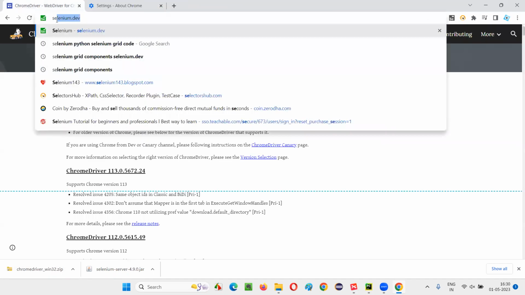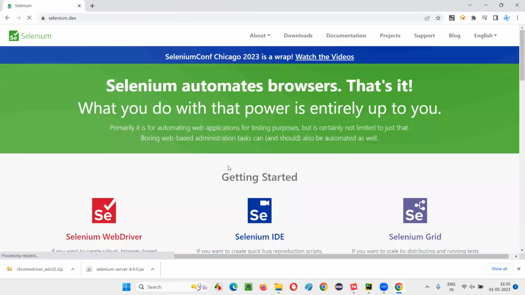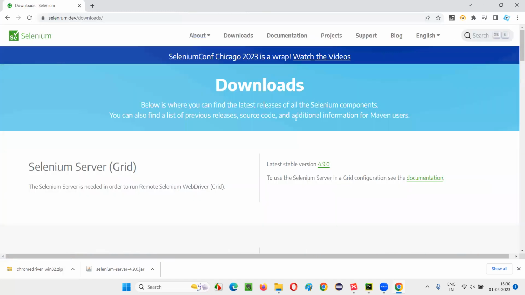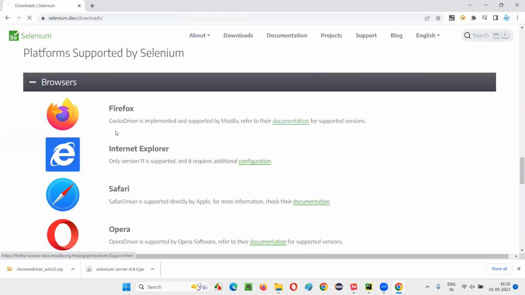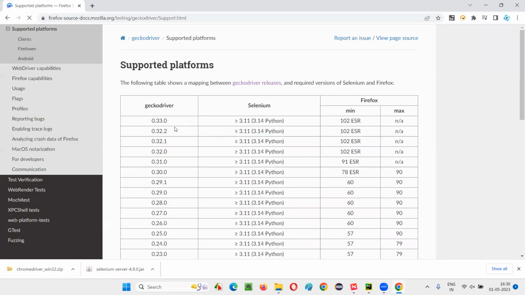I'll go to selenium.dev and then go to the downloads and go to the browser section again. And here we have Firefox. Click on documentation. Here one table is there. Which version do I have to download for Geckodriver? For Firefox, we have Geckodriver. For Chrome browser, we have chromedriver only. But for Firefox, they are not calling it Firefox driver. They are calling it Geckodriver. That's okay. Which version of Geckodriver do I have to download?